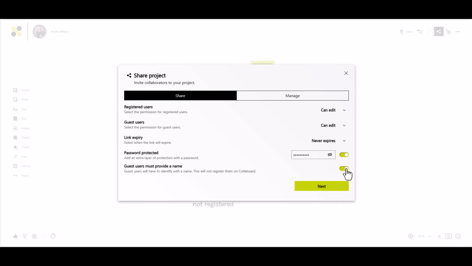If this option is activated below, guests must enter a name before joining the board, and otherwise guests will be listed as guest 1, 2, and so on. In the next step, you can choose the way you want to share your invitation.